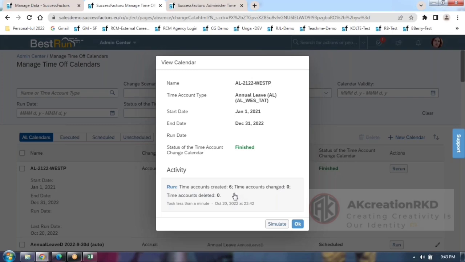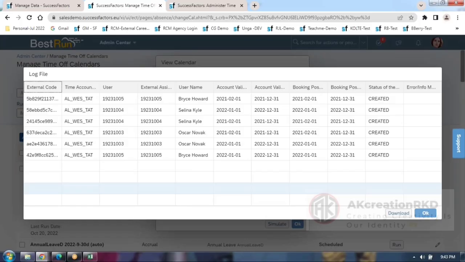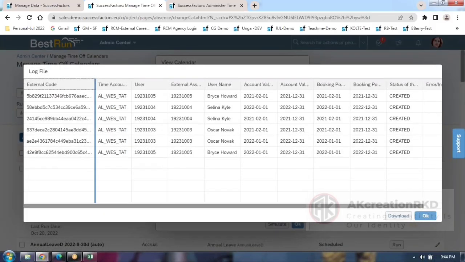Place a cursor and click on this. See here, you can see Bryce Howard, Selena Kyle, Oscar Novak. These are the 3 different employees. For each and every employee, see here the time account type. The system generates one external code. See, a unique external code. Even though the time account type is the same for 3 people, the code is unique, guys. That is by default, SuccessFactors is controlling this scenario. You don't need to write any business rule for this external code. The system controls it. And your employee ID came, username, account validity. See here, this employee joined on February 1st, guys.